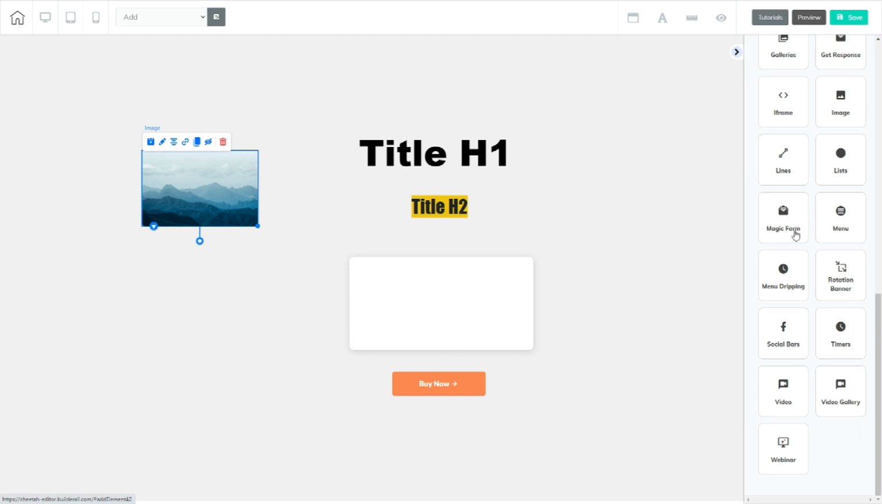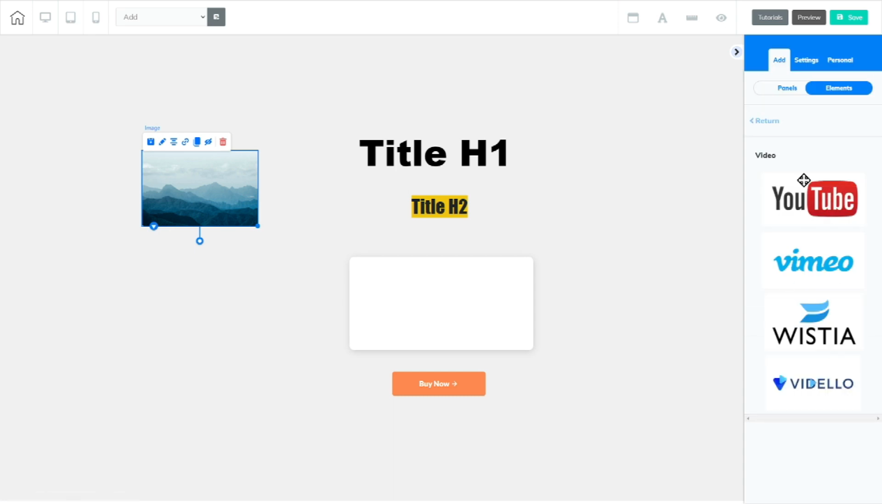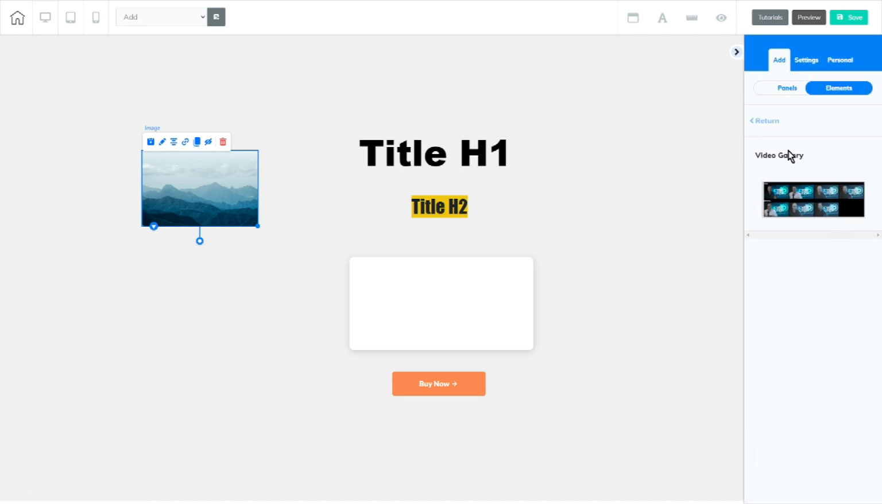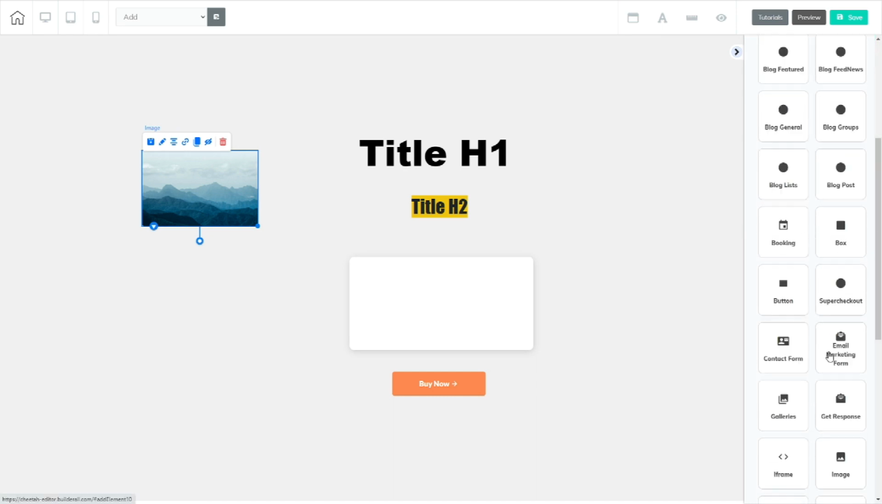If you want to use a magic form, which basically allows you to have a user create a Builderall account, you can add a menu to your page. You can add a dripping menu to your page, a rotation banner. If you want to add your social media bars, you can do that here. If you want to add any timers to your page, you can do that here. If you select this element here, you can add a YouTube, a Vimeo, a Wistia, or a Vidello video. You can also click here to add a video gallery to showcase your videos here.